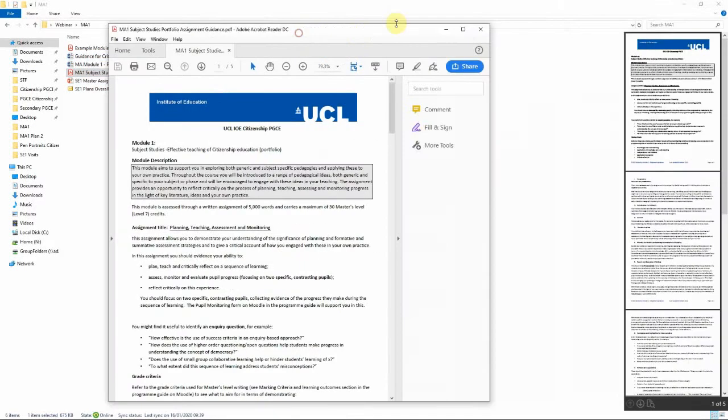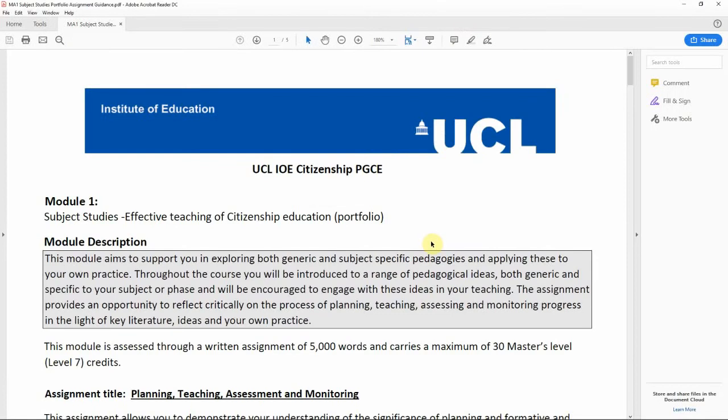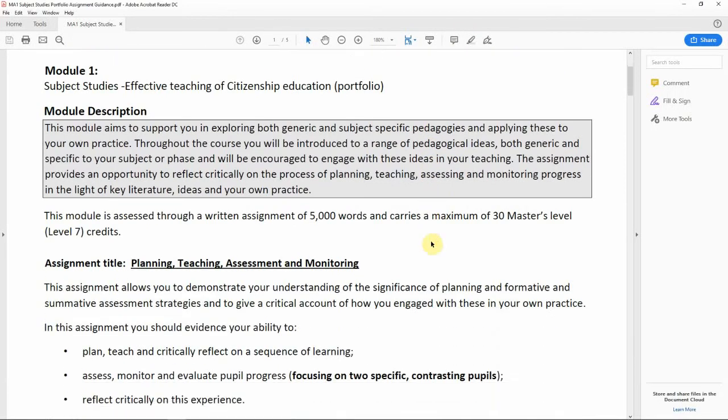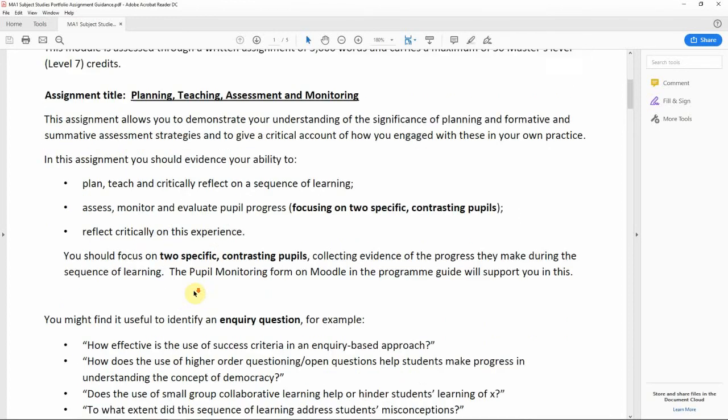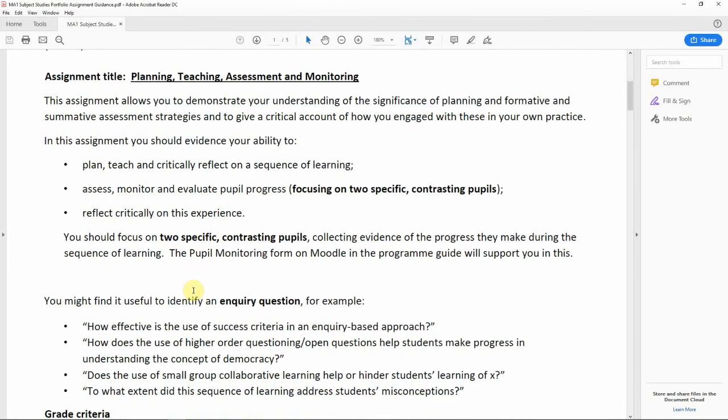And here is the other document that myself and Jeremy wrote to help you through this assignment, and thinking about what you're doing: you're planning, you're teaching, you're critically reflecting on your learning sequence, 4 to 6 lessons, you're assessing, you're monitoring pupil progress, and in particular looking at 2 students. Remember, don't forget the other students in the class, because you did teach the whole class, but think about those 2 students. You're reflecting on that experience, and you're analysing, why did it happen, what happens next.